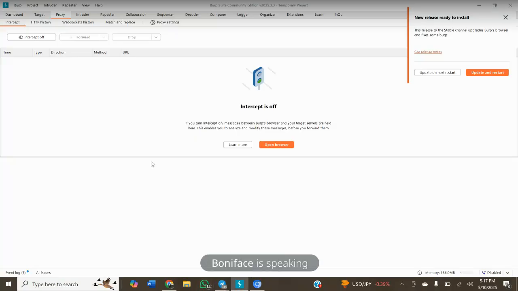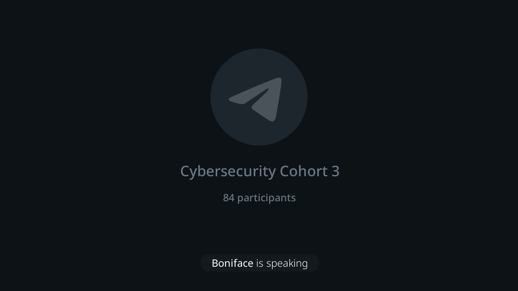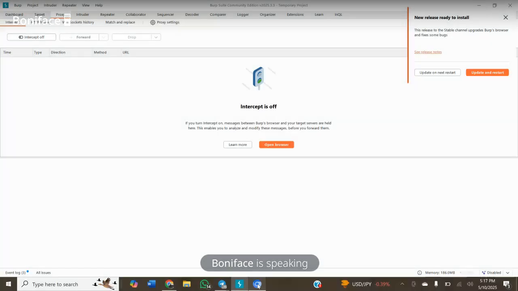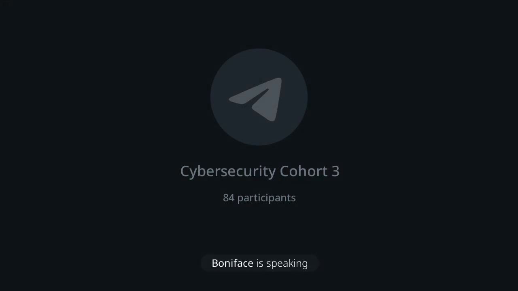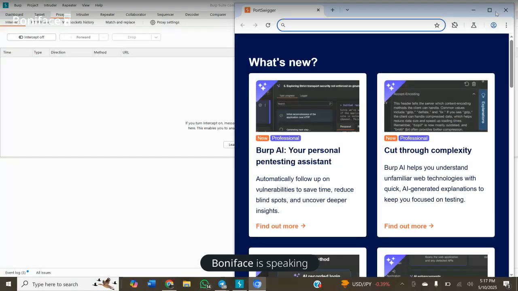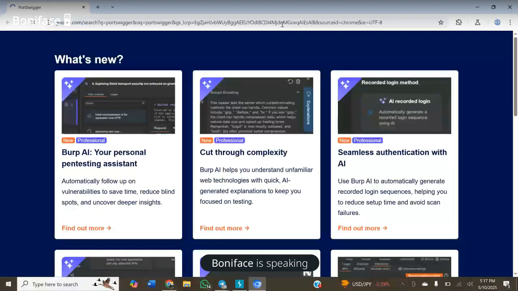So that is my Bob. I've already opened my browser. This is my Bob browser, the browser that comes along with Bob. So I will just go to PortSwigger, then I'll log in to the PortSwigger account.